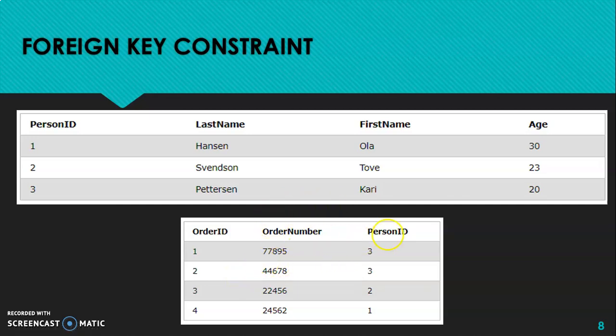So here your person ID for the orders table becomes a foreign key, which references your person ID of the persons table.